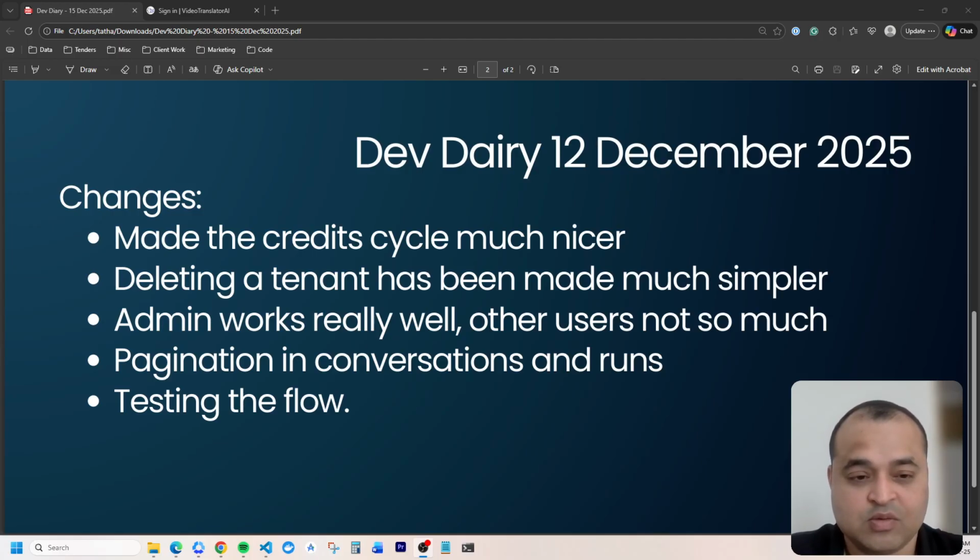So this might be quite helpful if you are developing your own app and vibe coding it, right? Like, how do you actually do some of these things? And then we're going to test the flow. Now, to start with, I'm going to create a new tenant and go through the credit cycle. So that makes sense.